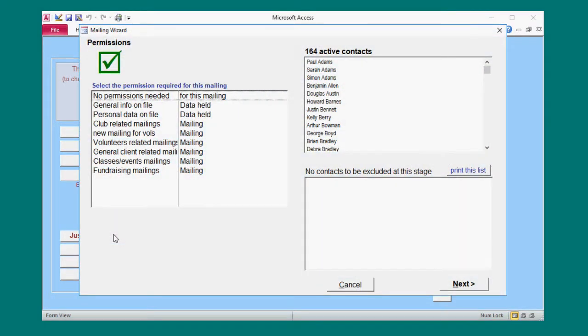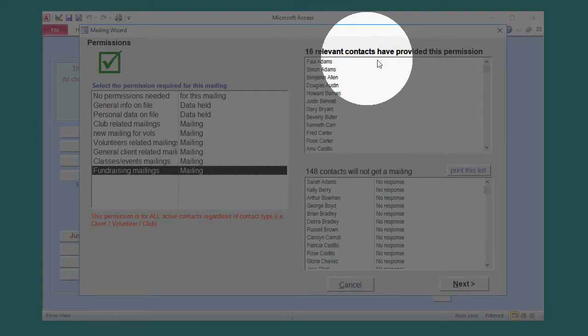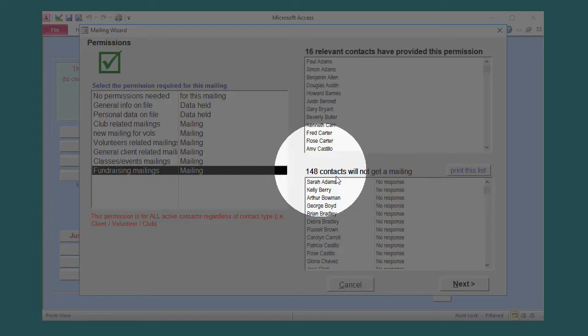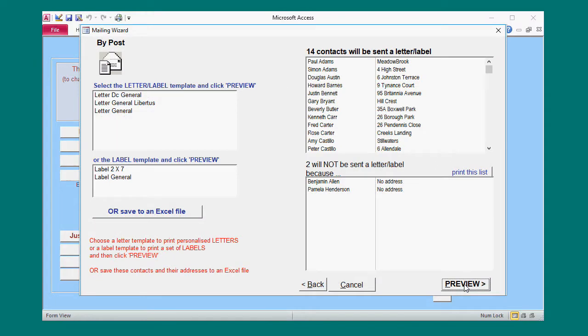Choose the permission required for this mailing. It may be just something like general GDPR permission or general mailings, or it may be a specific permission for a specific mailing. In this example, I'm sending a fundraising letter, so I'll choose the fundraising mailings permission. You will see that only 16 contacts have given permission for this so far, with 148 not yet given permission or opted out. Click Next.